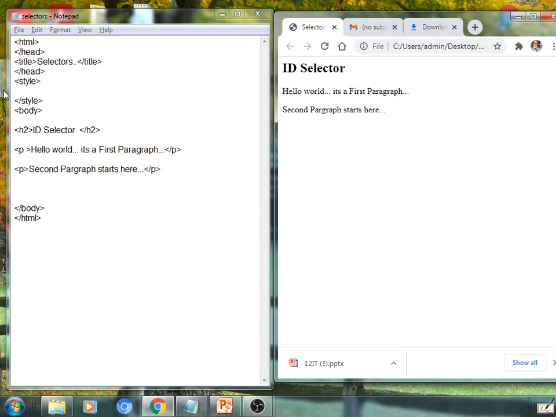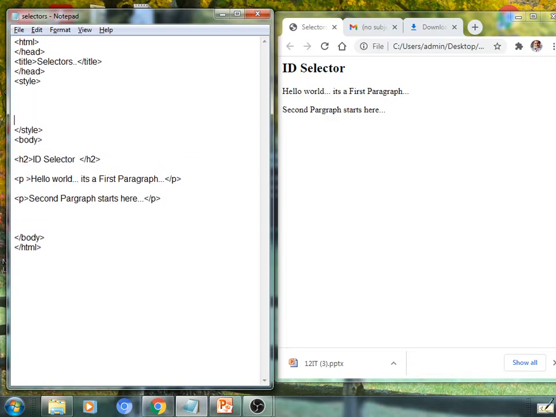Within a head section we have to apply a style and its end tag to prepare any ID selector. So I am going to apply the design here. Now for an ID selector, there must be a symbol of hash to define any ID selector. Suppose I want to apply a selector name ABC: hash ABC, within a curly bracket, properties and their respective values will be there.